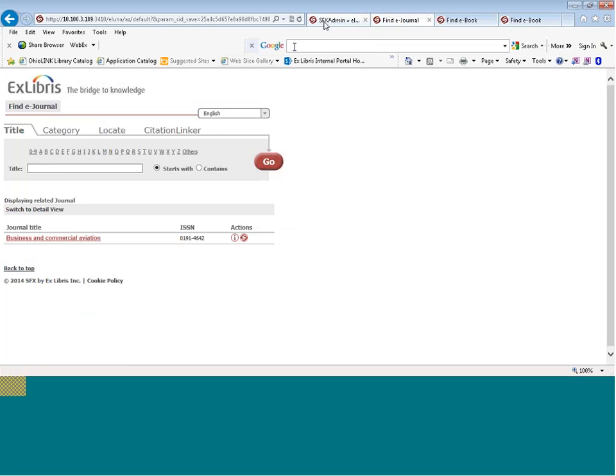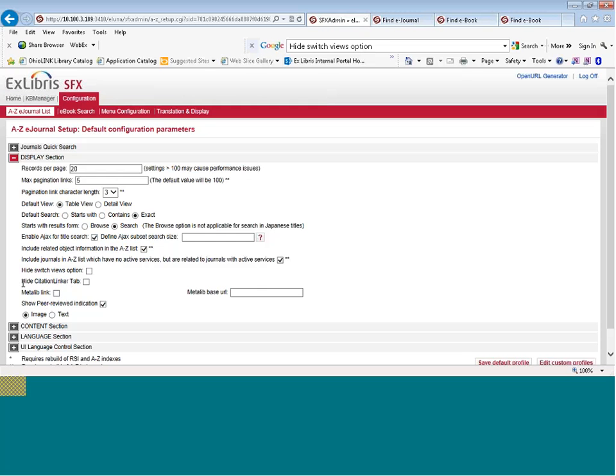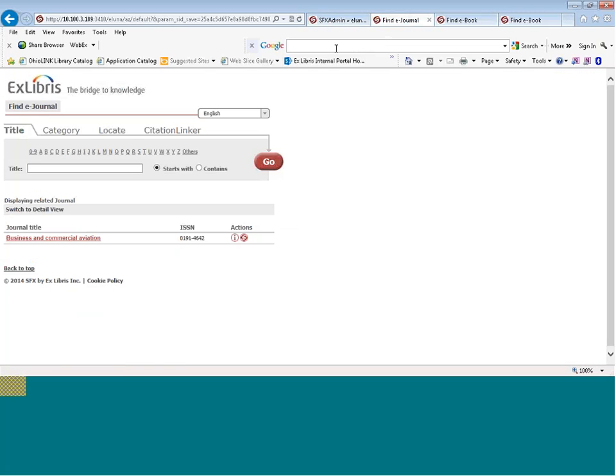The other option is, going back here, you can hide the citation linker tab. So if citation linker is not going to be very useful to your users, you can actually just hide that from displaying. So the A to Z list will only show 3 tabs instead of 4.